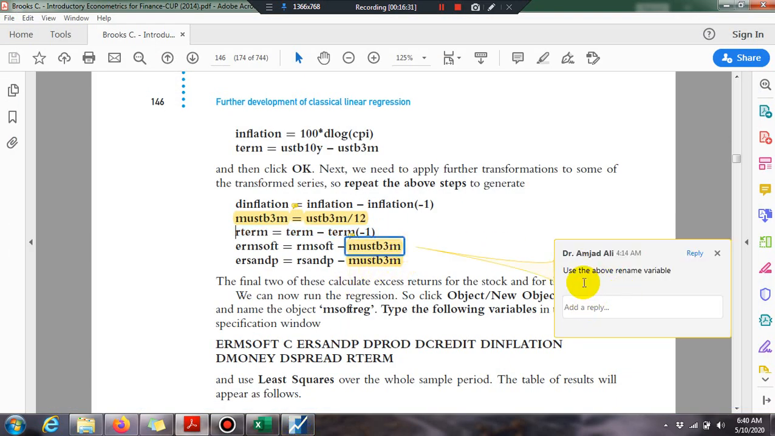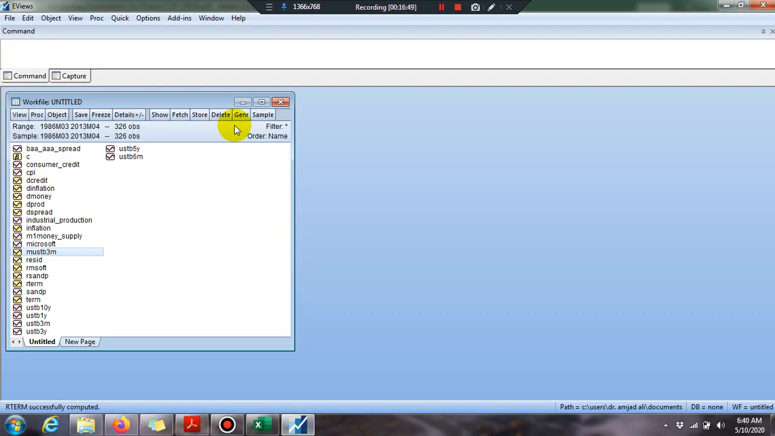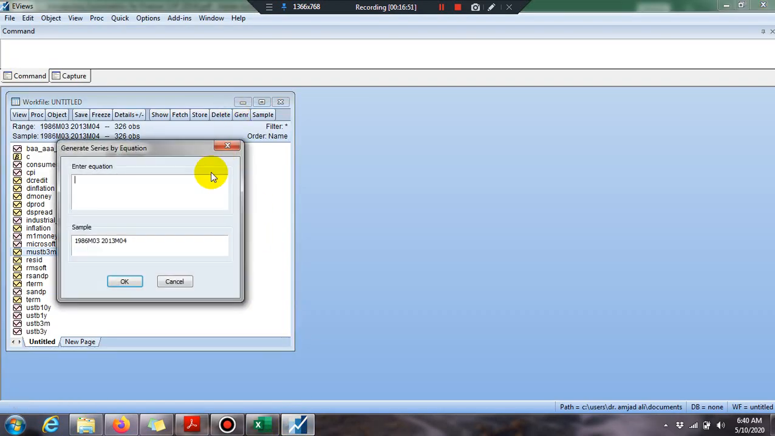Okay, I have put it here. Use the above renamed variable. If you have renamed the variable, then you can use the renamed variable. Okay, here you have to copy this formula and press generate, Control V. So you have to remove this minus and see.